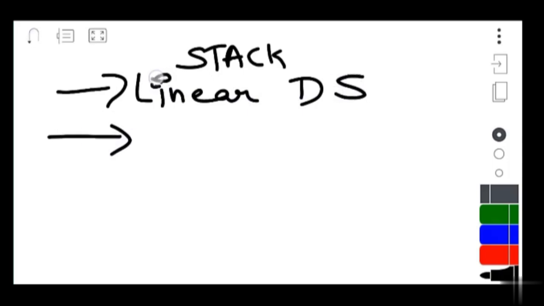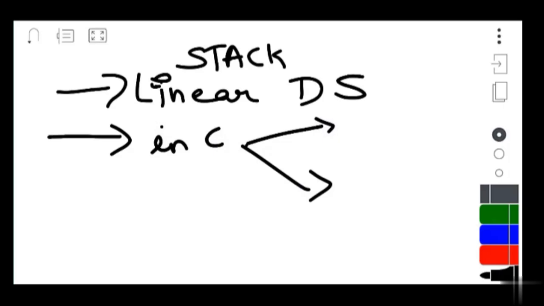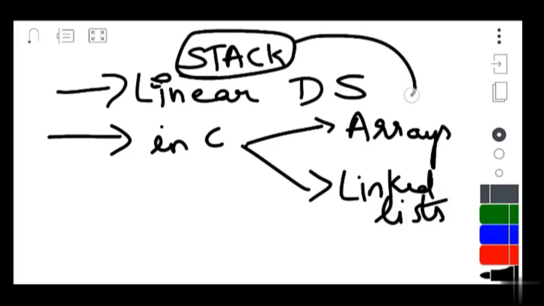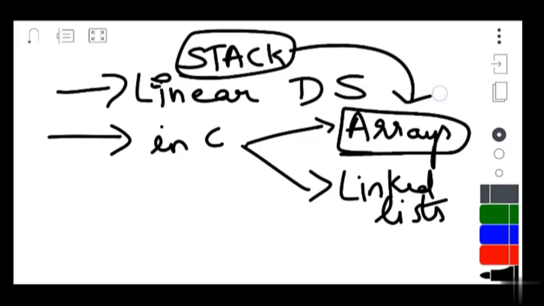And you can implement stack in C using two ways: either arrays or linked lists. There is no separate data type called stack in C. In C you have arrays, right? So using arrays you can implement stacks.